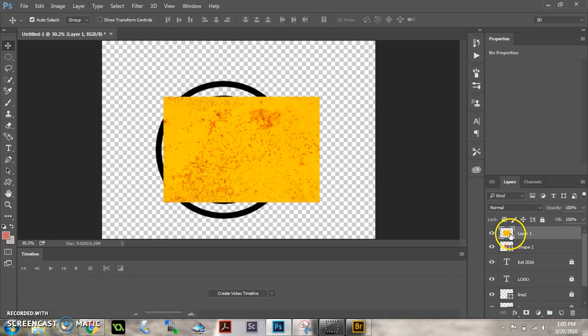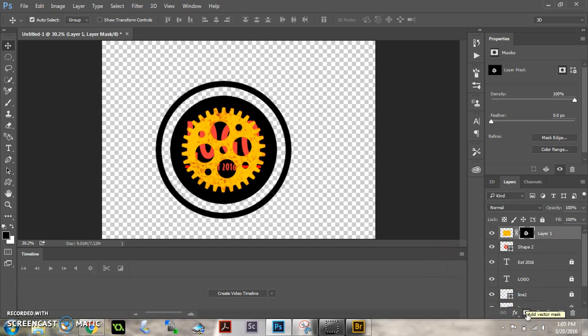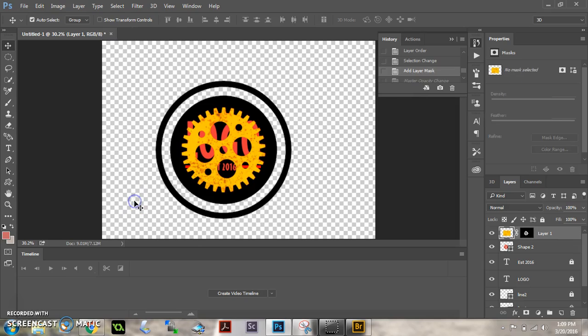And then you press Control. So I was on the texture layer, I held Control, and then I clicked on the image, and I have now highlighted that image, and now I'm going to create a layer mask. And now that texture is within the gear.